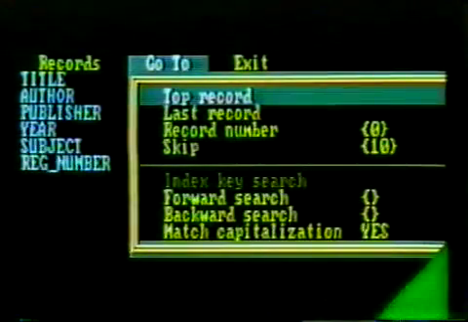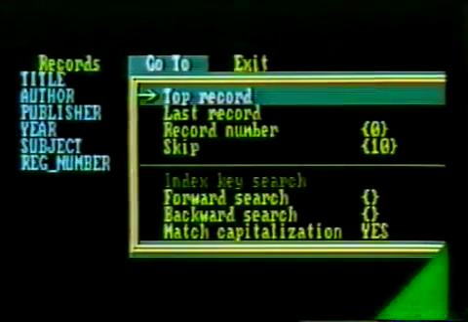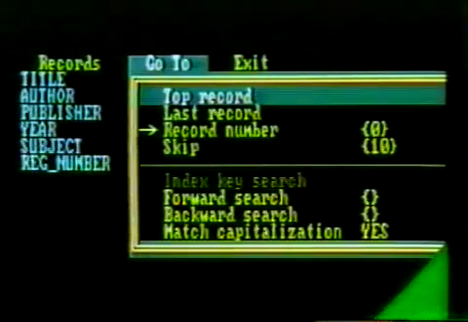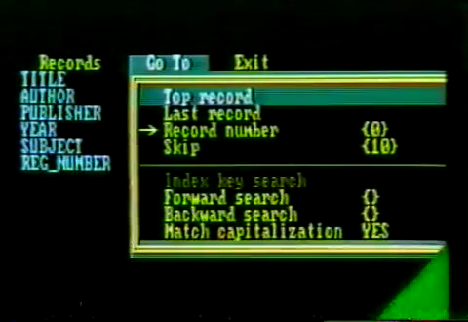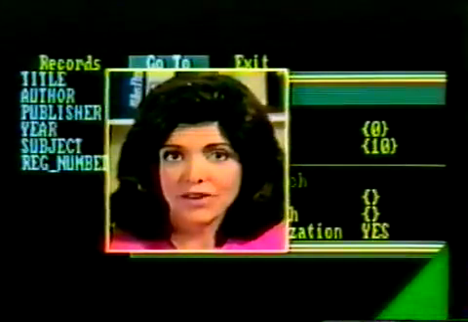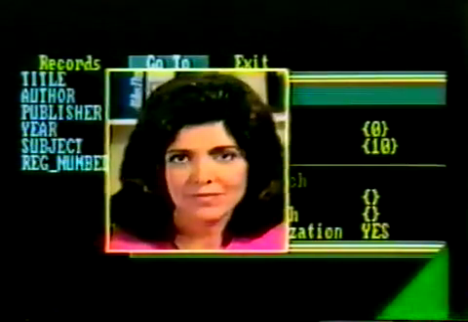Some of our choices here are obvious. Top record would take us to the first record in a file, while last record would take us to the bottom record. Record number, however, would take us to whatever number record we indicated. Since there are 23 records in this database file, that number would have to be somewhere between 1 and 23.